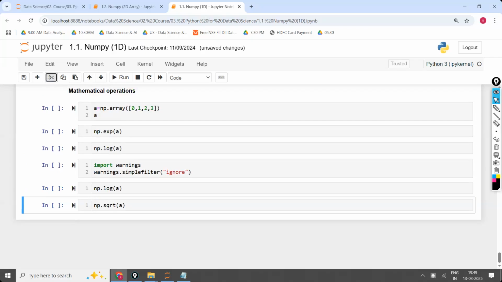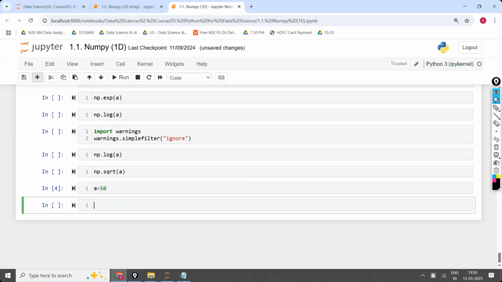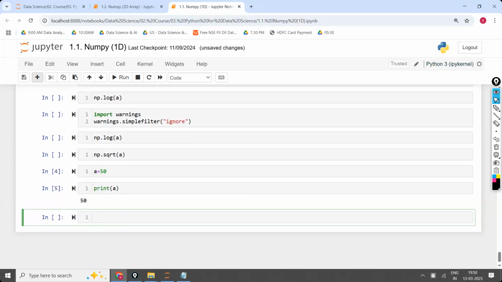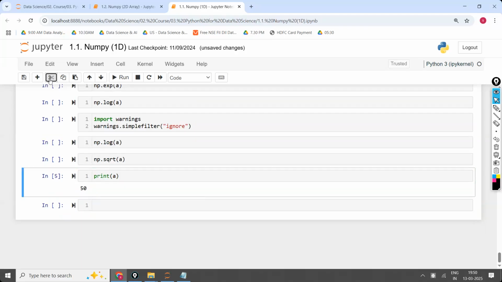Now some of the students will say like this. They will write A is equal to 40 or something. A is equal to 50. The student will write like this. And after that, he will print A. And 50 will be printed. And what he will do is, he will delete this one. After deleting this one, he will send me this error only.